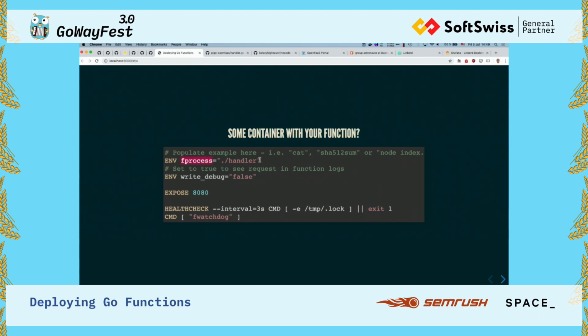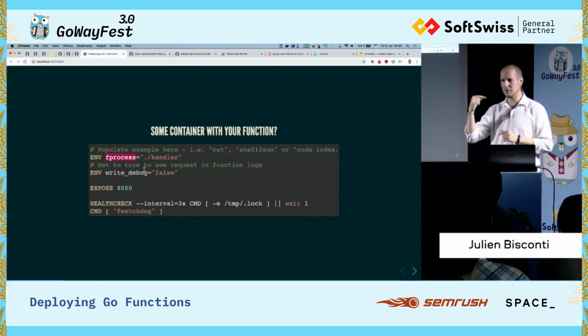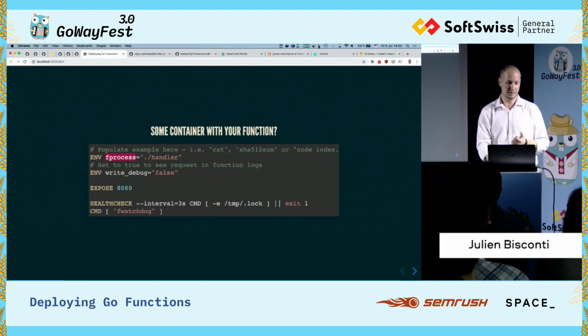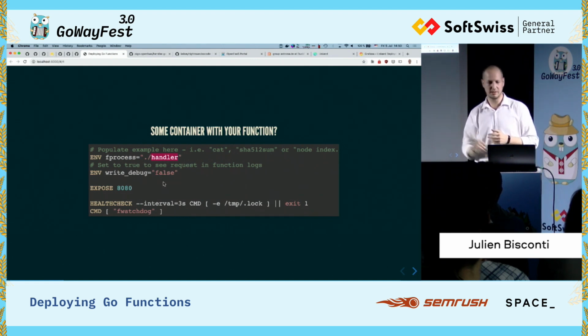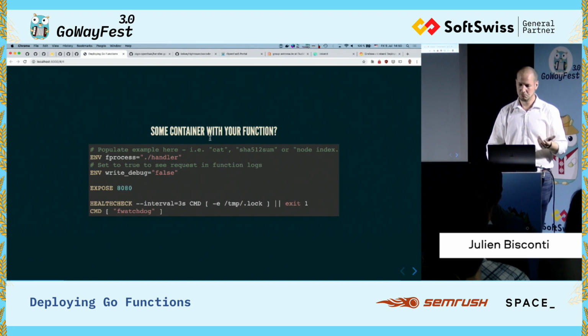And you see here, they pass an environment variable with the handler, expose some port, and this watchdog will just listen to that process and convert whatever HTTP requests come in and pass them to the standard in of that handler program, and get the standard out and package it into an HTTP response and send it back to the client.